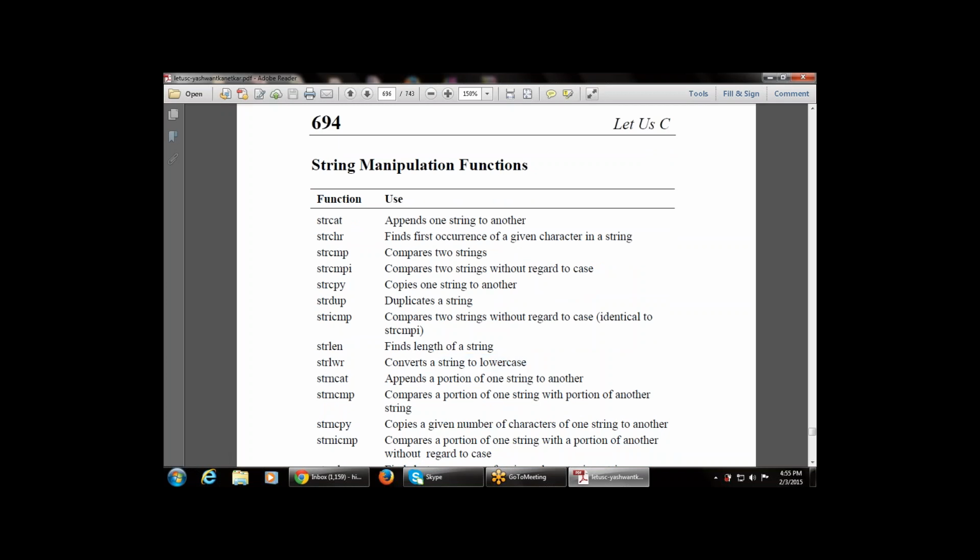Then strncat, that appends a portion of one string onto another. Then strncmp, that compares a portion of one string with a portion of another string. What is the difference between strcat and strncat? This one appends one string onto another. This function appends only a portion of one string onto another. That means only a portion is added.